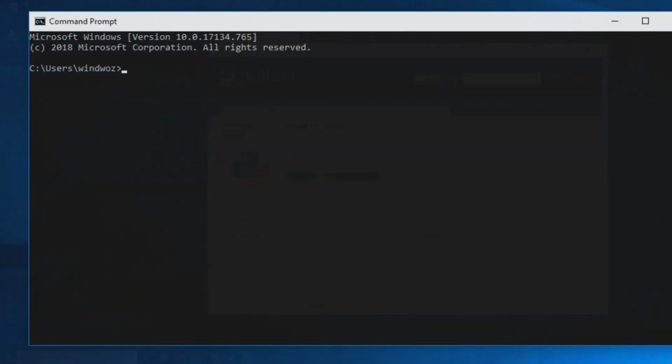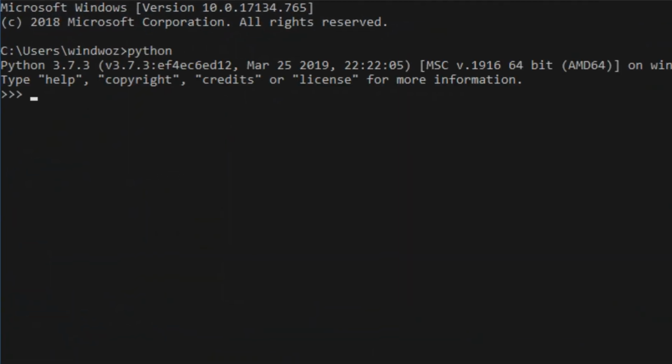Ensure your Python installation is correct by going to Command Prompt and typing in Python to make sure the Python window shows up.